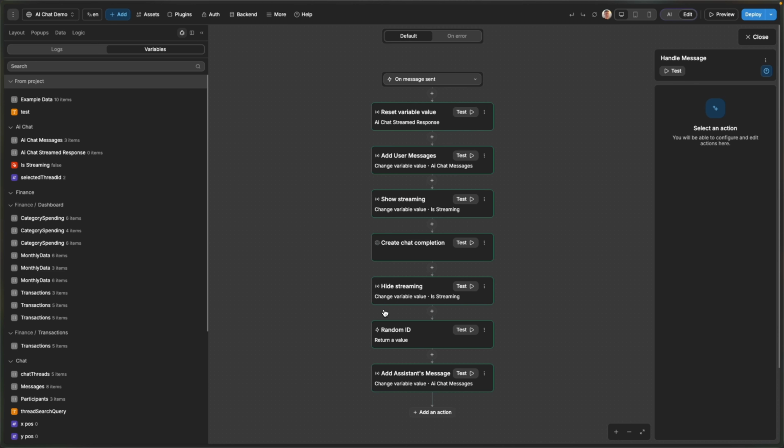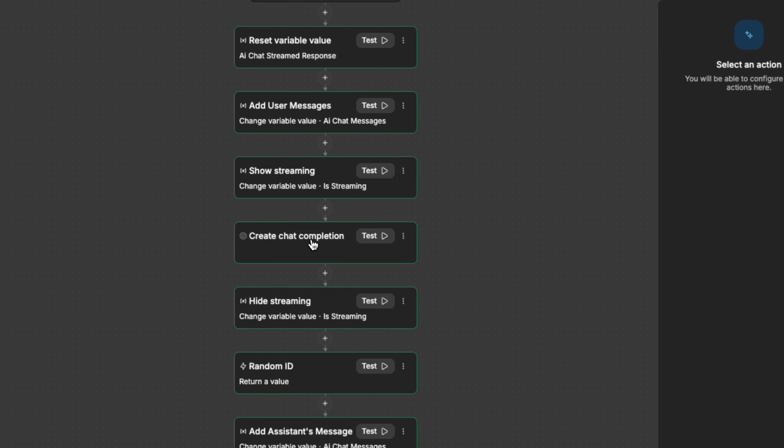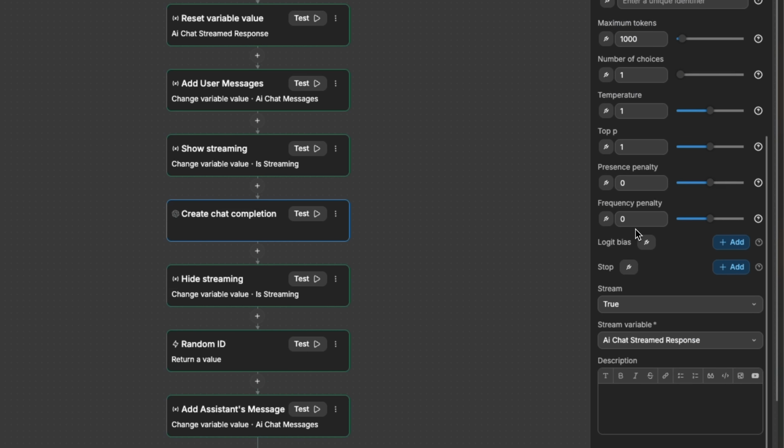And the reason we're doing this is that in this create chat completion action that comes from the OpenAI plugin, we have the ability at the bottom to stream the response. And when we set this to true, we can choose which variable we stream this response to. As you can see, we're streaming it to the AI chat streamed response variable, which is what we have bound to that streamed text property on the AI chat element.